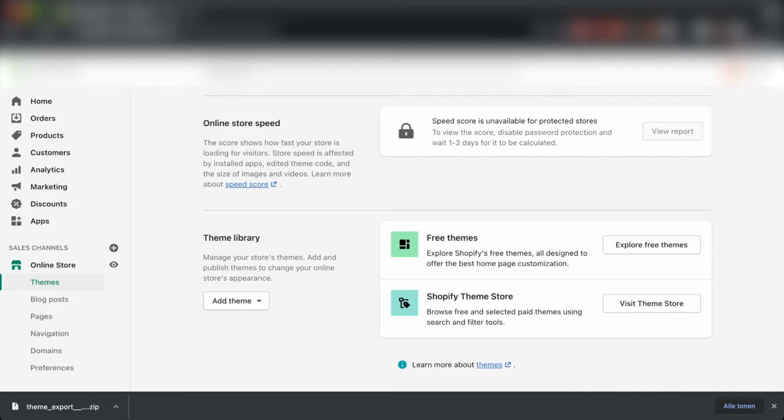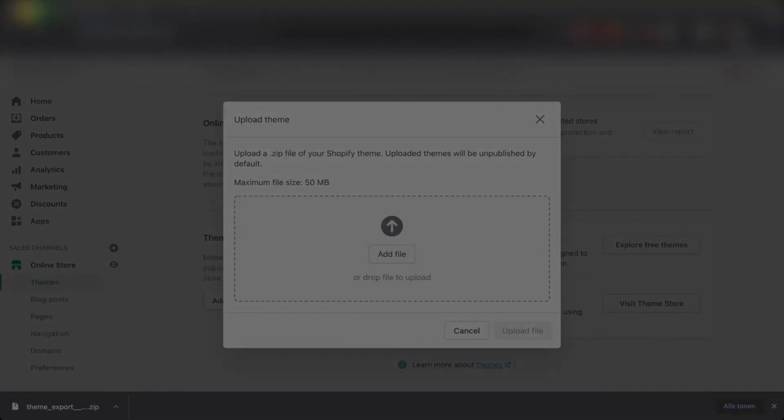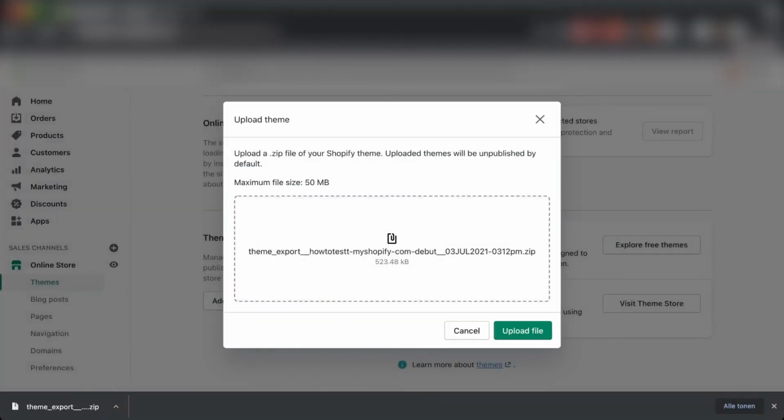within the Shopify theme store, you can also click on add theme right here. And if you click on it, you will get two options: upload a zip file and connect from GitHub. Well, what we've just done is downloaded the zip file. So all we need to do now is just click on upload zip file. And as you can see, you can upload a maximum file size of 50 MB. You just click on add file and select the theme. Click on upload, and Shopify will do its job.